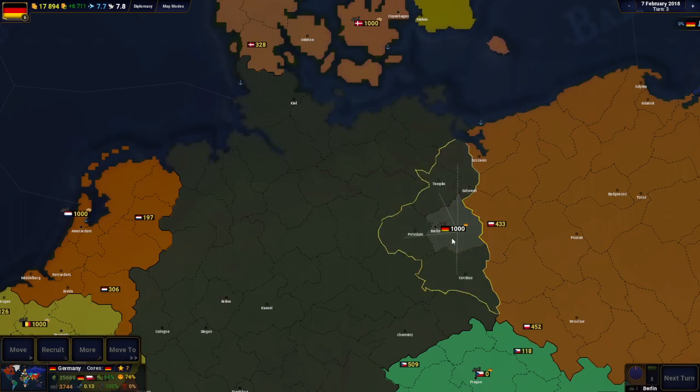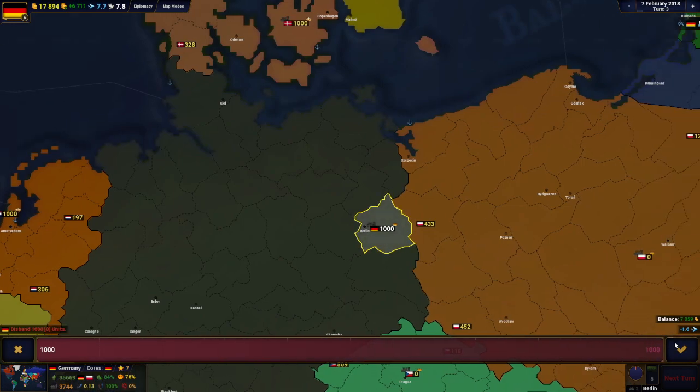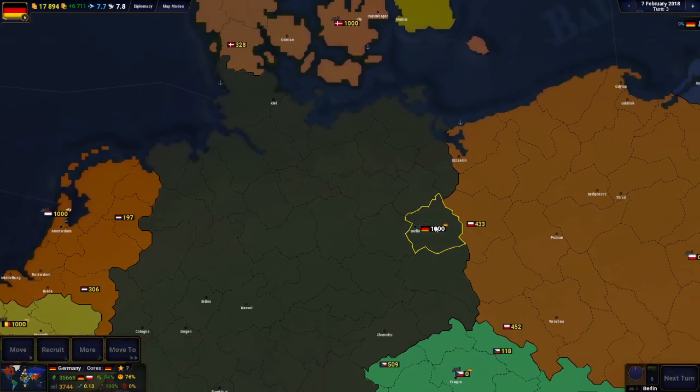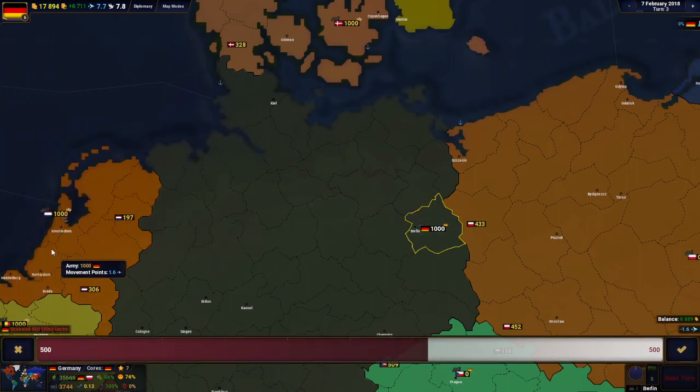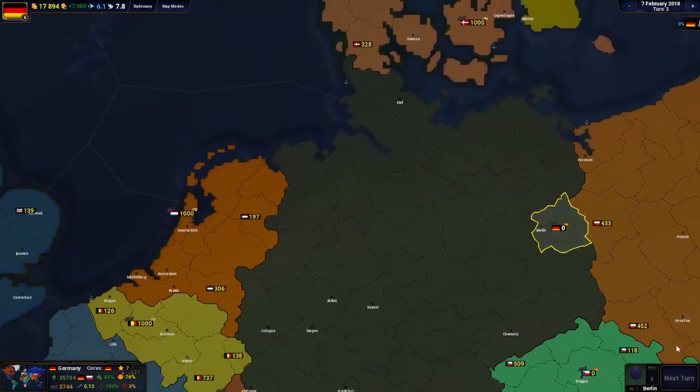If I go into these troops and press R, then I can disband the troops, and it shows you the balance that it will be when I get rid of the troops, and how much movement points it will cost. But if you're playing on mobile, then you'd have to press more, and then go down to disband army, and then get rid of them. And this is instant, by the way.